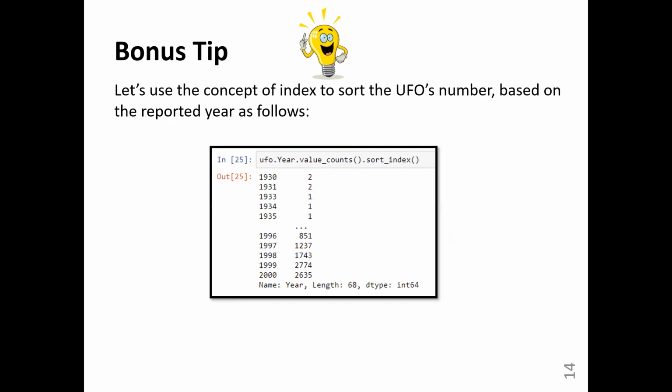Good job. We didn't have your wise opinions for a while now. Thank you. Good. So now if you say dot sort based on the index, what's going to happen? It's going to sort based on the index in ascending order. And you see, in 1930 we had 2, in 1931, 2, 1933, 1, all the way to 2000. And now everything is ready.